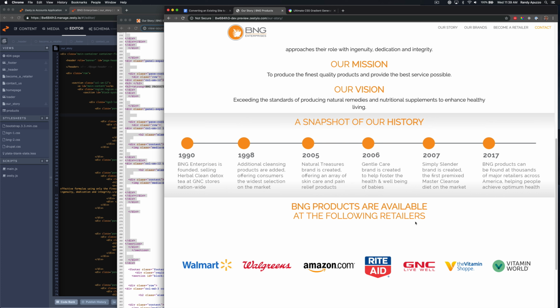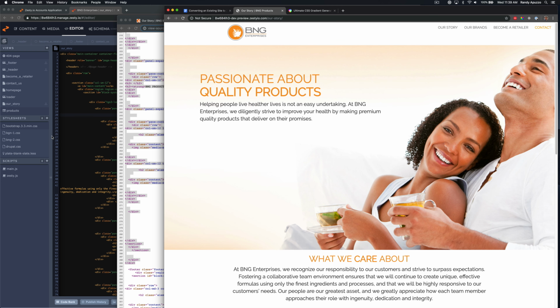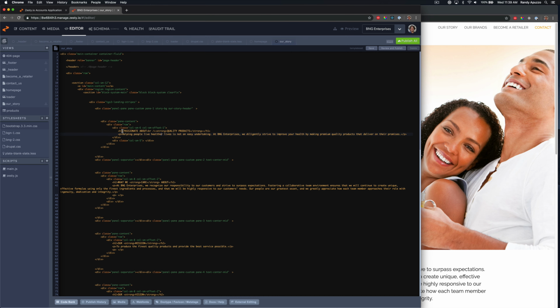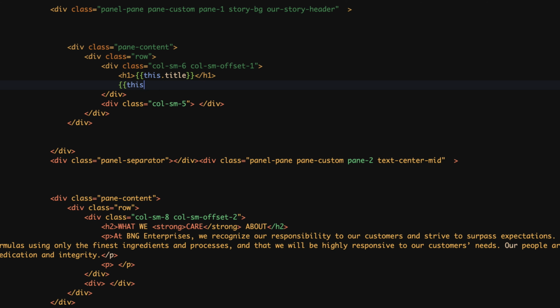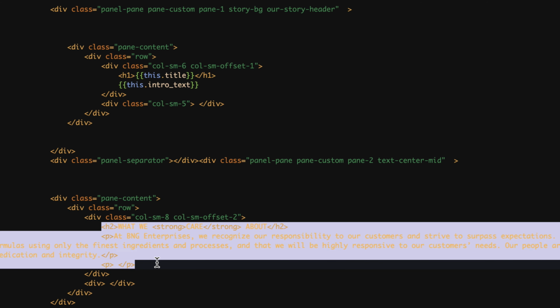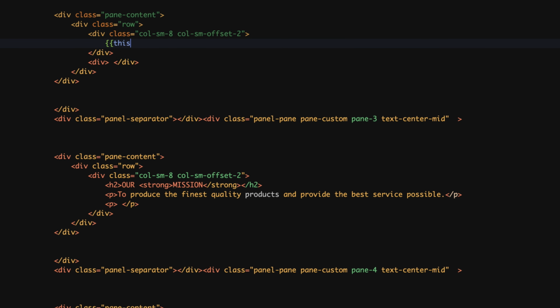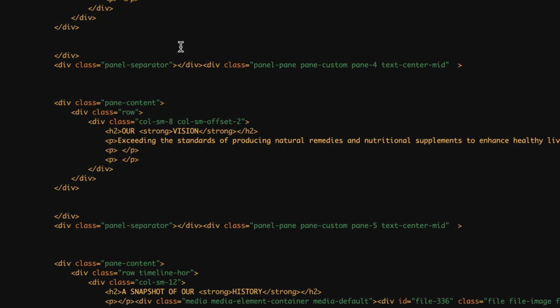But what we need to do is tie these up to the dynamic content model that we created. So h1, this dot title, right? This is that intro text. This dot intro text, done. There's that main body of content here. This dot main content. Hey, bonus, we're going to clean up this div. It might be there for a reason, actually. We'll just leave it.